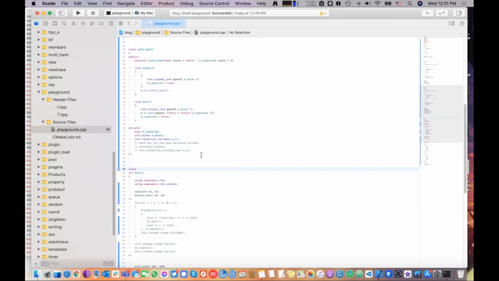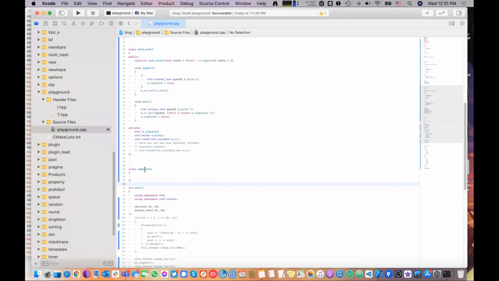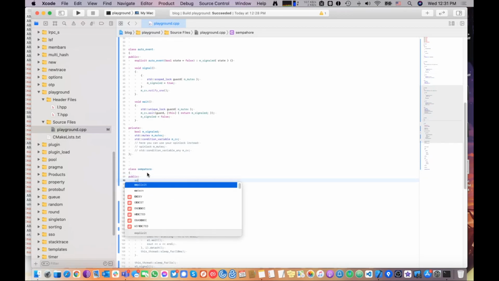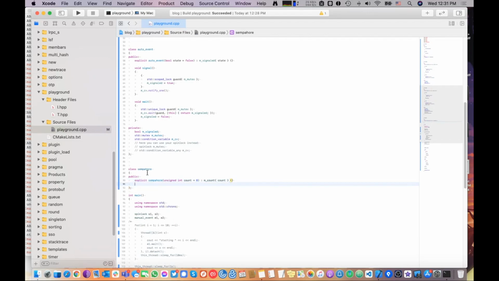So class semaphore again. We'll start with a constructor and unsigned int. So let's say this would be count. Its initial count. We can default it to 0. It's fine. So that's it. That's an unposted semaphore. Let's see, count. There we go.